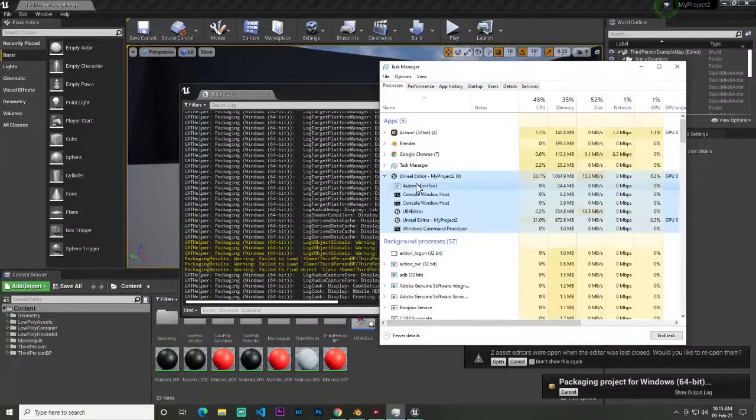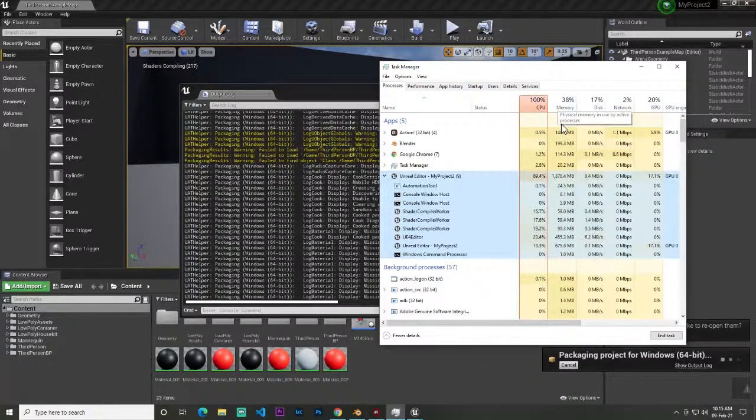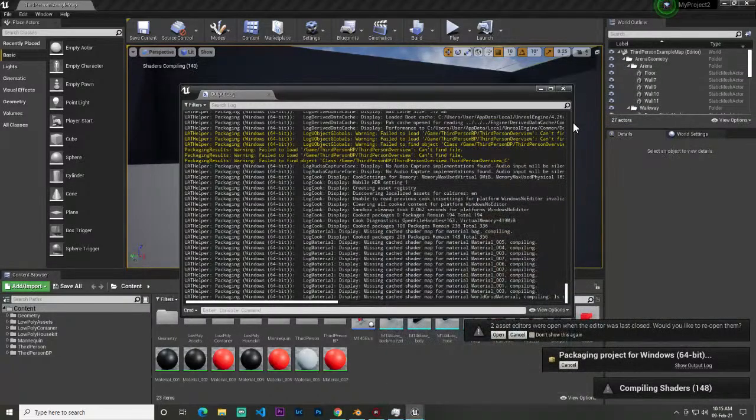Because Unreal Engine now opens lots of things: you can see Unreal Automation Tool, Console Windows Host, UE Editor, UE my project, and it's also opening the shadow compiler. And now my CPU is at 100%, using 80 to 90% of my CPU. So for this, my computer will lag, or your computer will also lag.